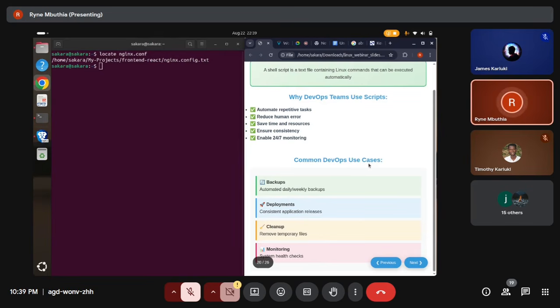So, common DevOps use cases: backups. I know that I need to be doing backups on a Sunday at 2 p.m. But honestly, on Sundays, say I go to church at 2 p.m. and I don't even want to be the one on my laptop doing it. I just write a script and I create a cron job. And now with that, I'm at church and the system is already doing it for me. And that's the beauty of shell scripting.